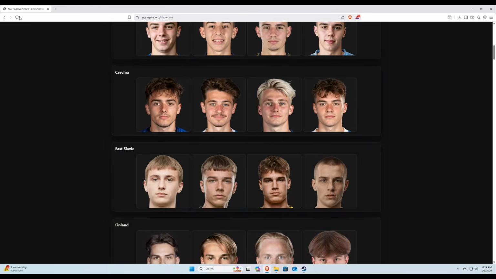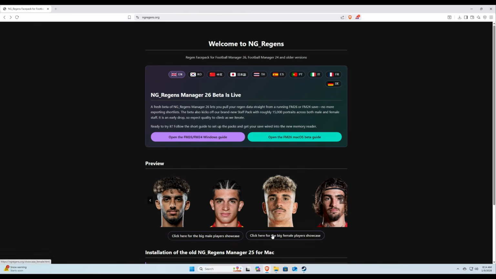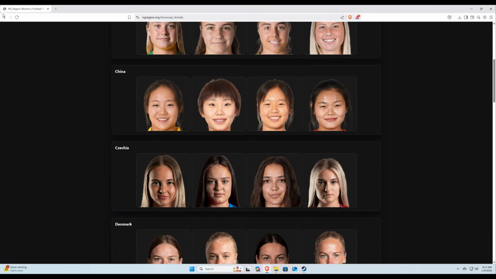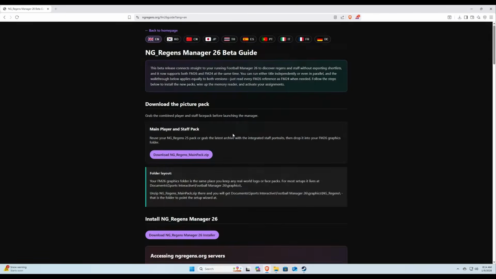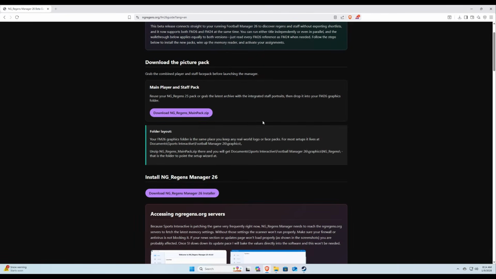If you scroll down a bit, you'll see buttons for both male and female player showcases. At the top of the page, you'll also find installation guides for Windows and Mac. In this video, we'll be following the Windows guide. The Mac installation looks quite different, so we'll cover that in a separate video. I'll be using FM26 as an example, but all the steps for FM24 are exactly the same.